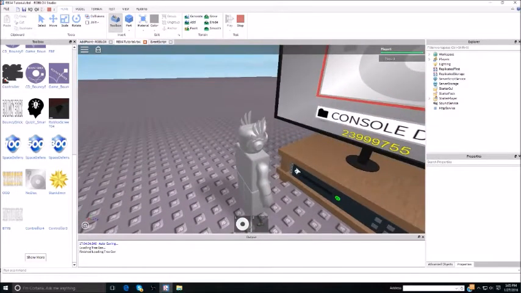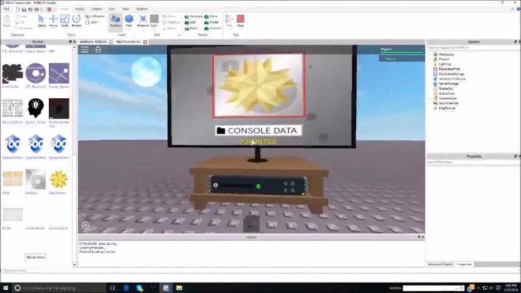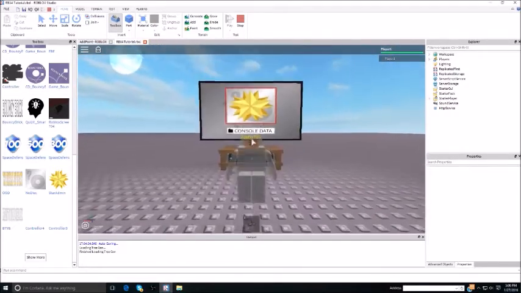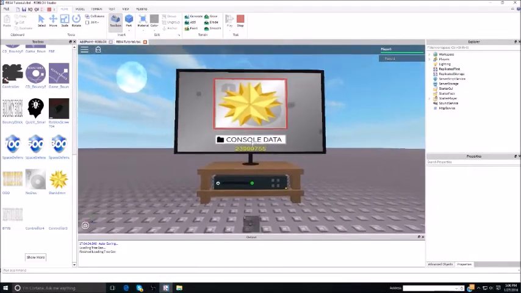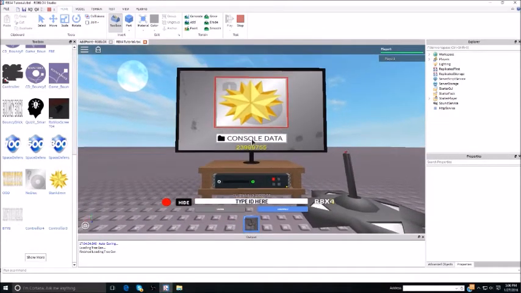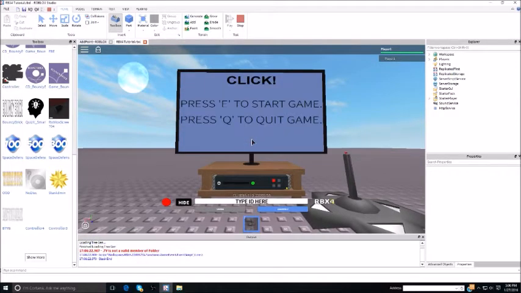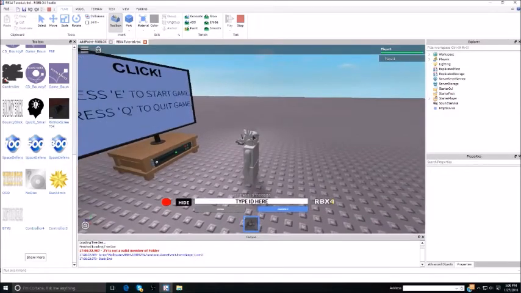Open the tray and put your disc in there. And there's your little game image, the one you put in, which is my Star Admin, on the left. And press E to start your game up. And now you see we already have a problem.